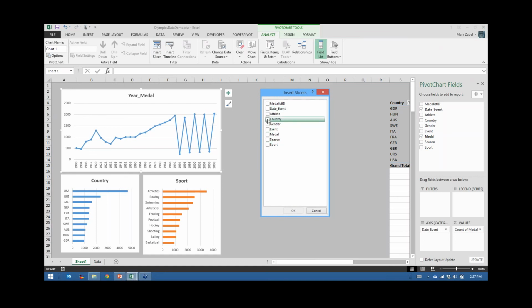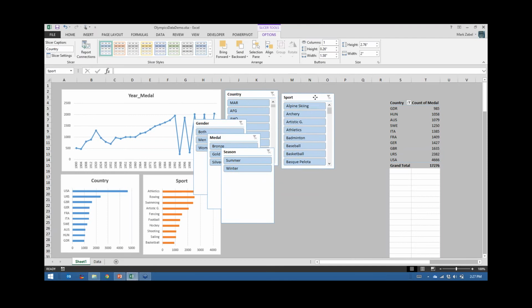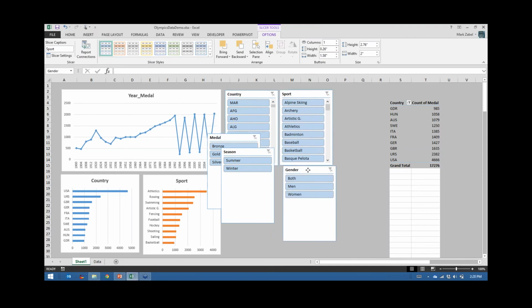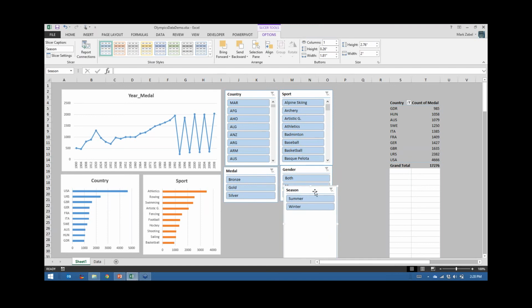Okay, let's click a few things that we can slice on. How about country, gender? How about metal, season, and sport? So 5 different slicers. I'm going to click OK. And there you go. Excel gives you what you asked for, 5 different things. And you can see that you can just pick them up and arrange them. You can resize them, which is what I'm doing right here, to give yourself a little more room. I'll do that with season too. Just rearranging a little bit.